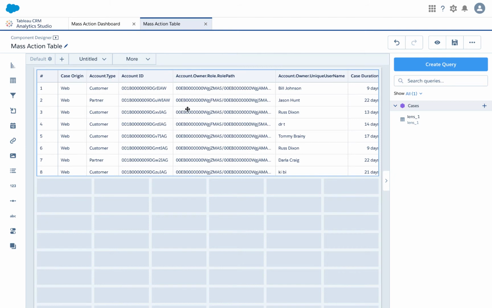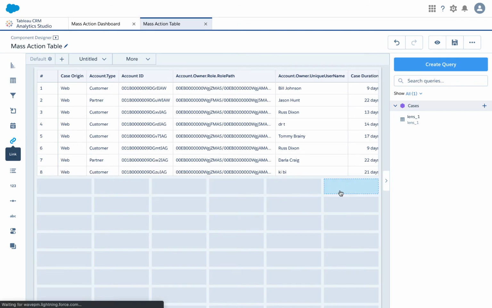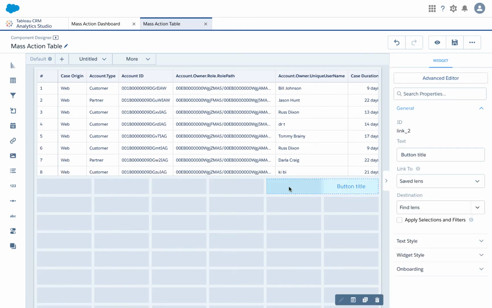So in here, I've got this component. This is just a values table, and it is a values table on the cases data set, as you can see. So let's add this action right to our table. We're going to use the link widget and just drop this right there. And let's call this modify.